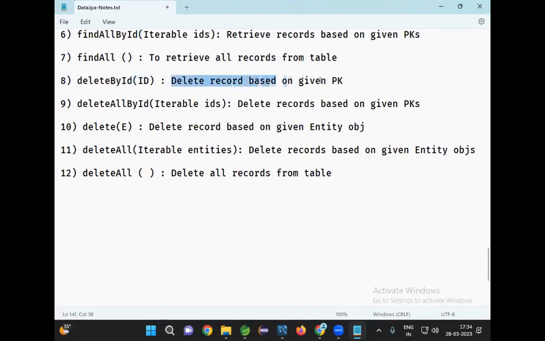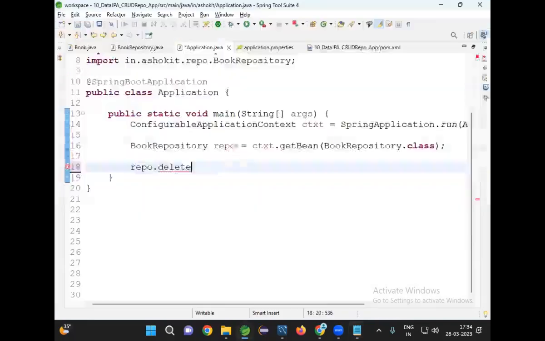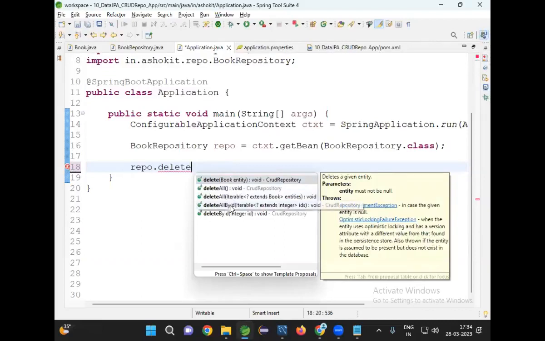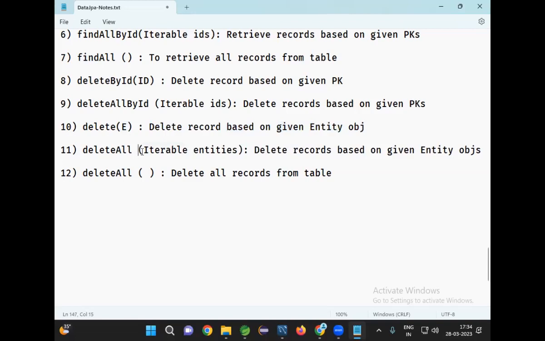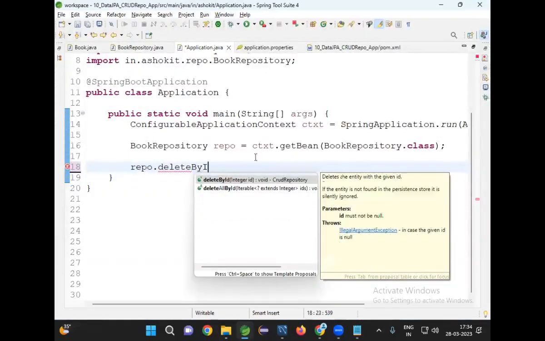To delete a record based on the given primary key, deleteAllById. What is the meaning of deleteAllById? Based on the collection of given IDs, the records will be deleted. If I go for delete with the entity, one particular record will be deleted based on the entity data. If I want to delete multiple records based on multiple entities, then I can go for deleteAll. If I want to delete all the records from the table, then I can go for the deleteAll method. Perfect.